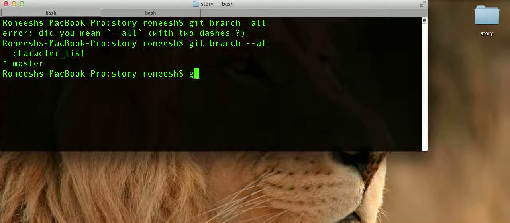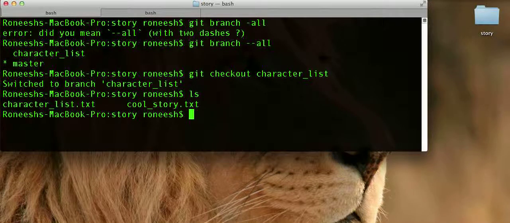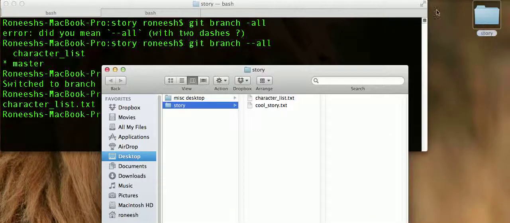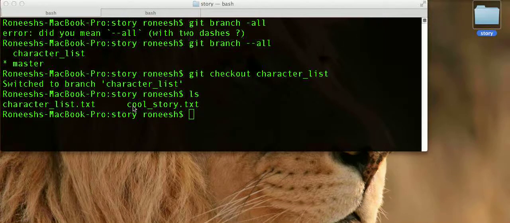So I'm going to do git checkout, and of course you can see we're on master because it has a little asterisk. So I'm going to do git checkout character list. Now I'm back on the character list branch, and now if I run ls, look, I have my two files again. And sure enough, I have my two files in my character list, and you can see that it's showing the content that's in there. So cool.